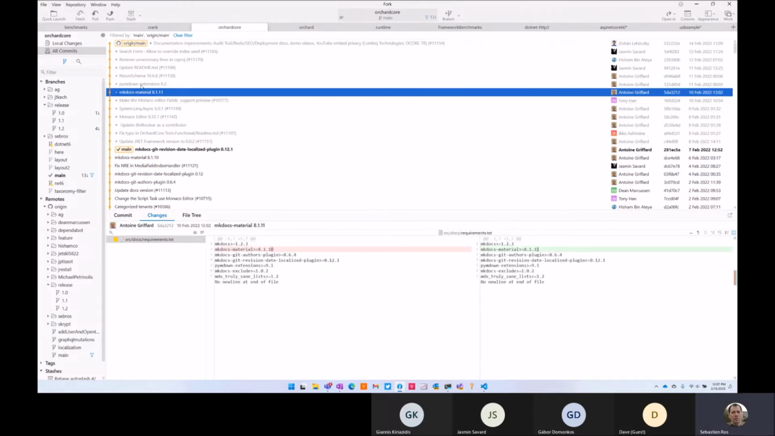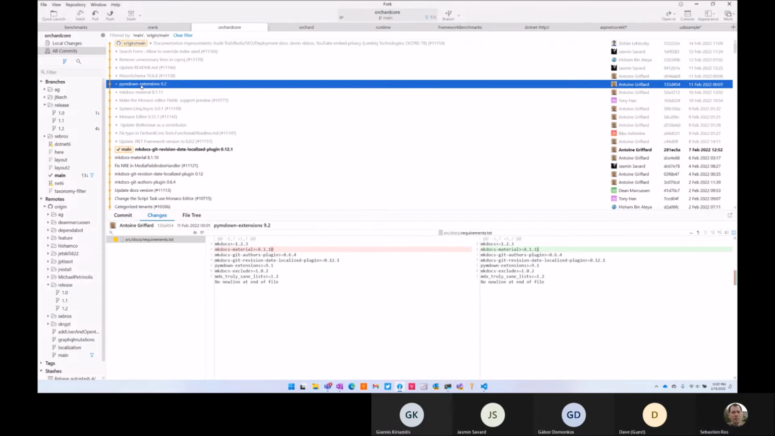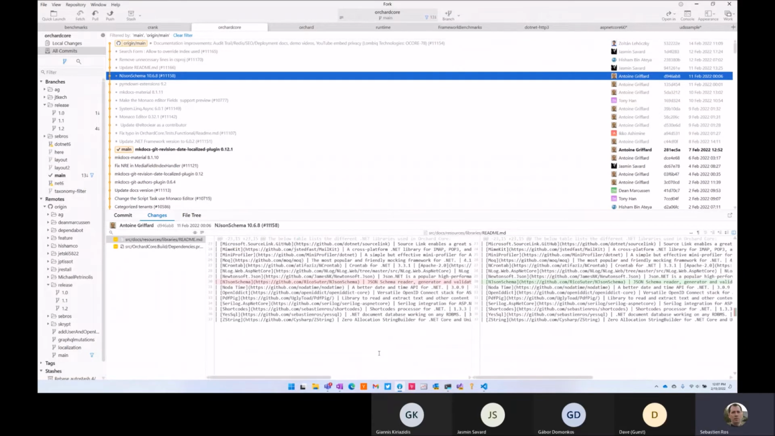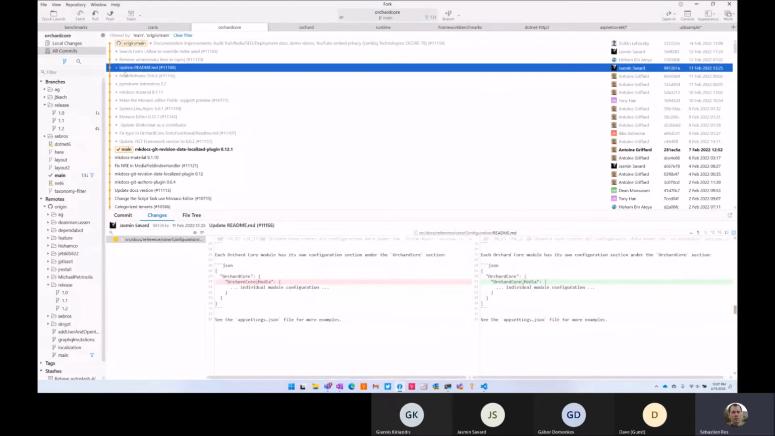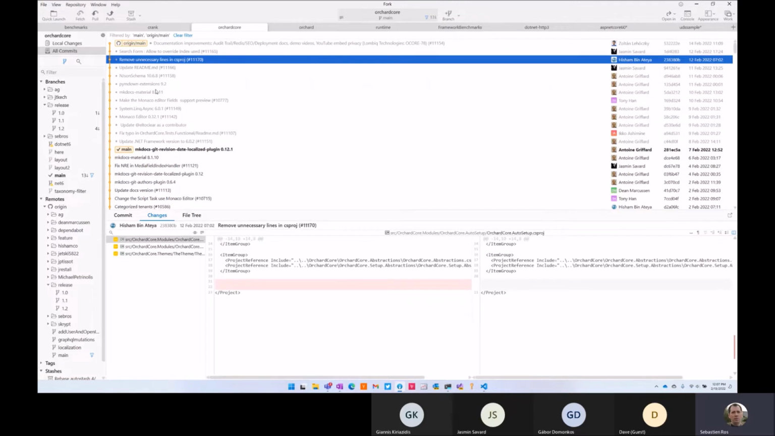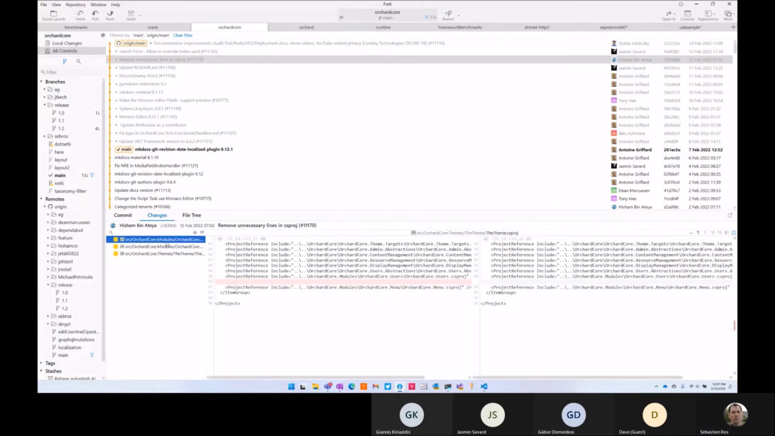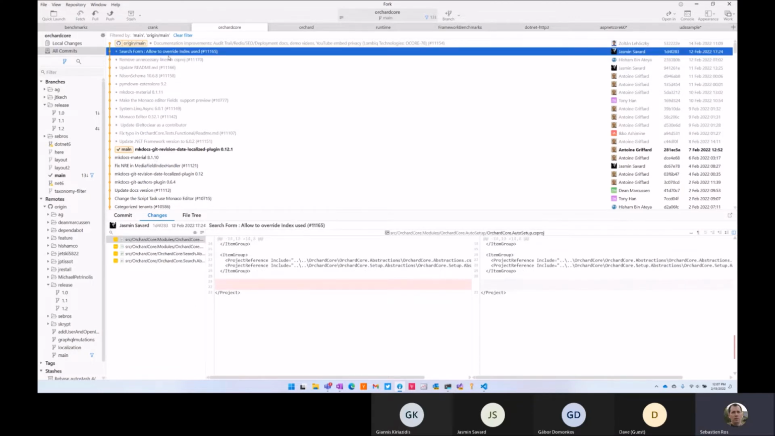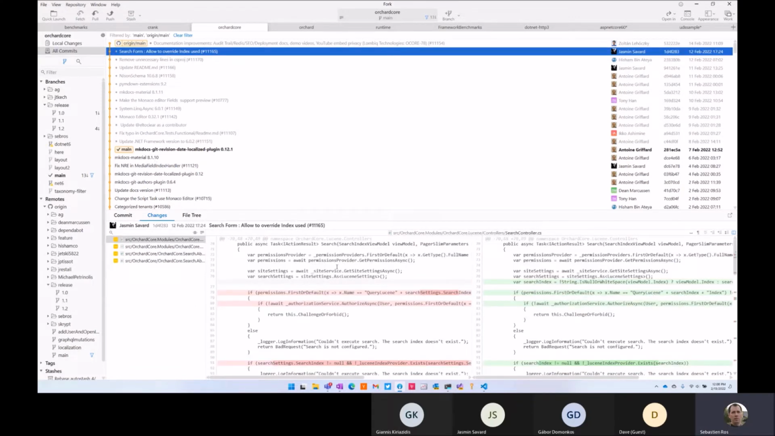mkdocs material update. Update, NJsonSchema update. Yeah, this one scares me. I mentioned that last time with read, when I need to update read. Update Readme. Okay, underscore because this is supported on Linux. This is not supported on Linux. Remove unnecessary lines in csproj. Okay. Allow to override index view index used.